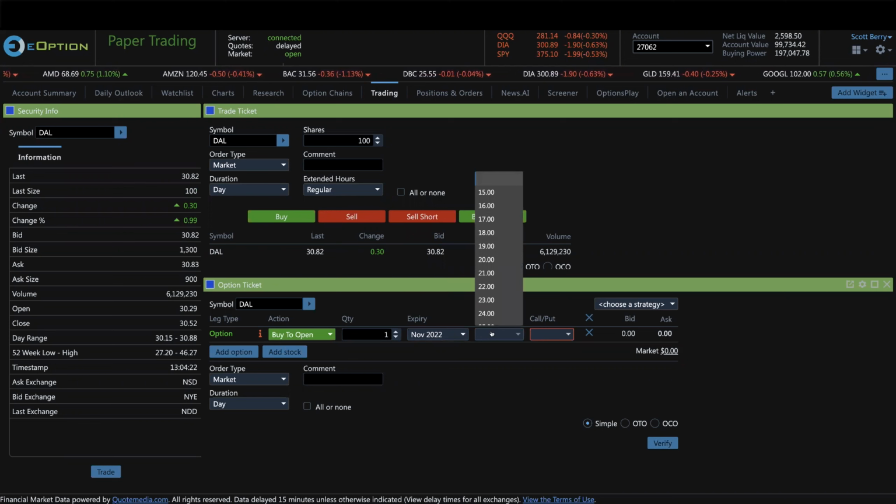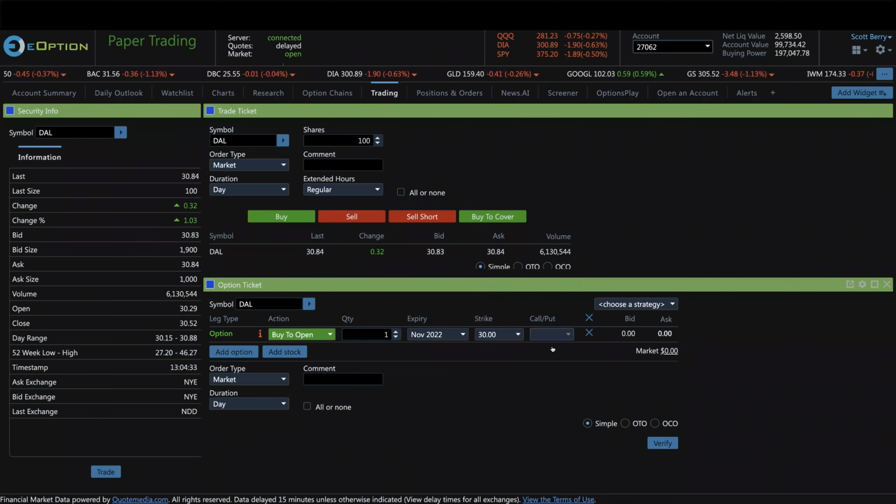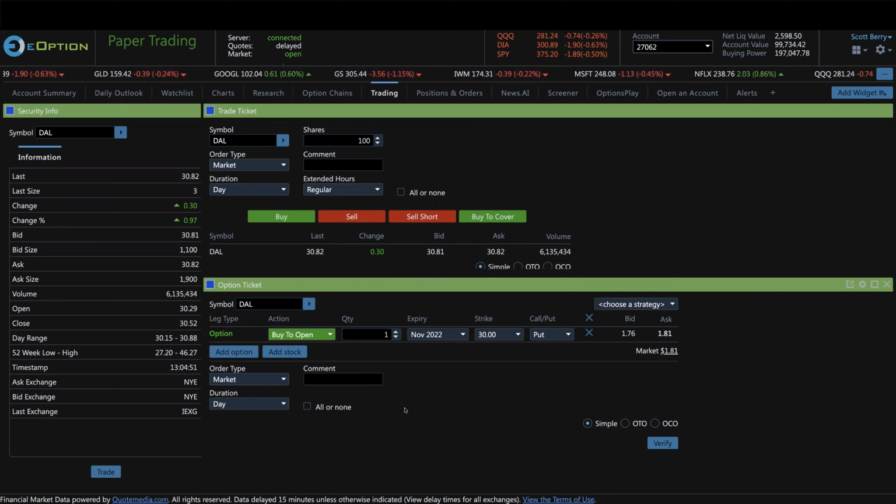Delta Airlines is currently trading, as you can see on the left-hand side in the security info, around 30. So we'll do an at the money put, 30. It's actually slightly in the money. And we will do November. Okay, once we get all the data in here, we can choose either limit or market. We will go ahead and buy one contract at the market.